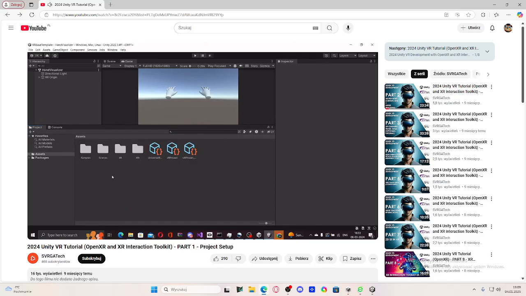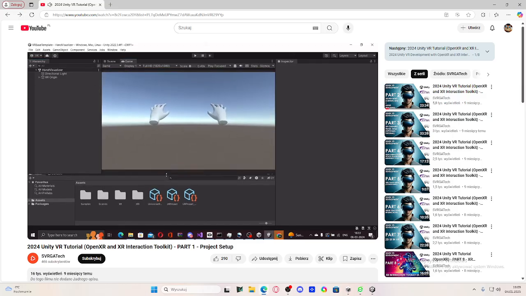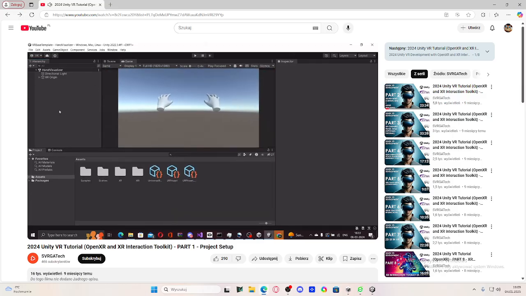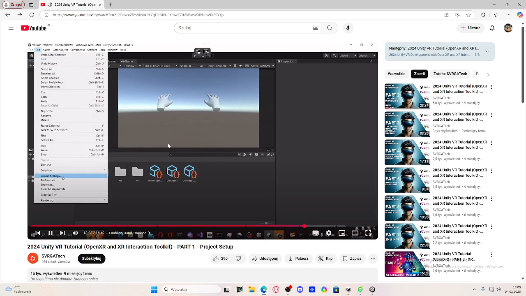There is one very important step that needs to be done after importing our XR Hands package, without which the hand tracking will not work. And that is, we have to go to Edit.